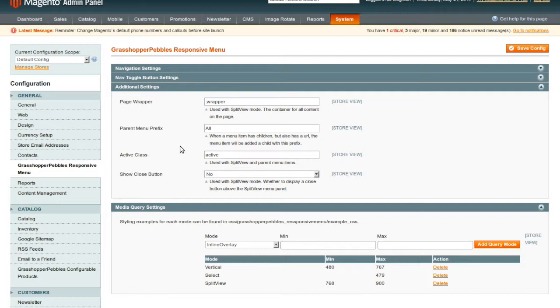It will set the body. The plugin will set the body to this class so it knows how to style the various elements on the page. And show close button. This again is for split view. When you click on the toggle button, it will open and close the display of the menu. You can additionally have a close button in split view that'll display on top of the menu items themselves.